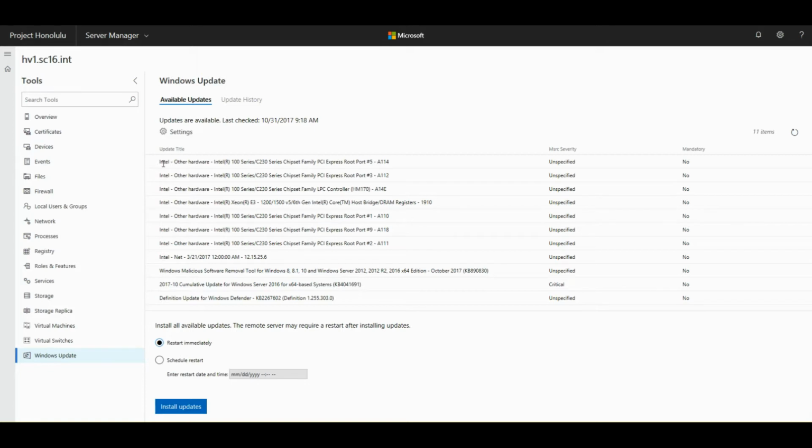So in the case of this server, I'm seeing that it detected several Intel hardware related updates that are available, and I see an October malicious software removal tool, and also an October cumulative update that I haven't deployed on the system yet. So if I were to hit this install button, it's actually going to install all of those patches. I don't have any capability to say, hey, I only want to do the definition update, or I only want to do the cumulative update. I don't want to do any of the drivers.